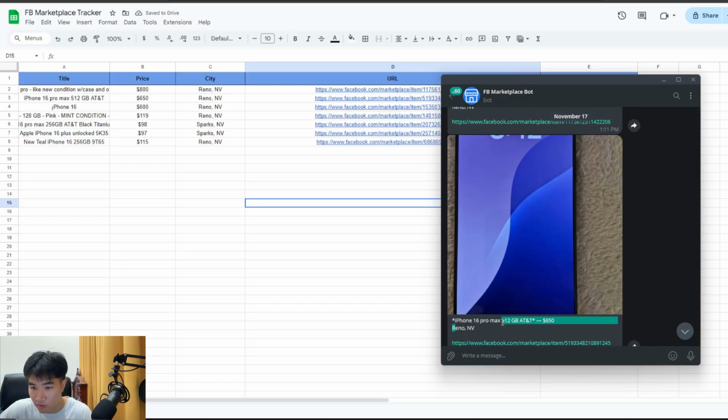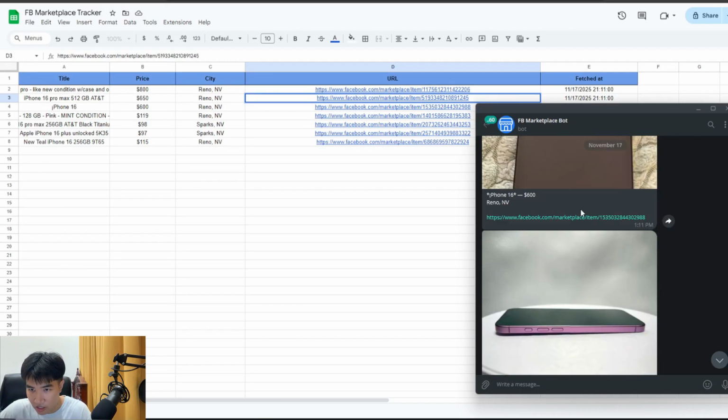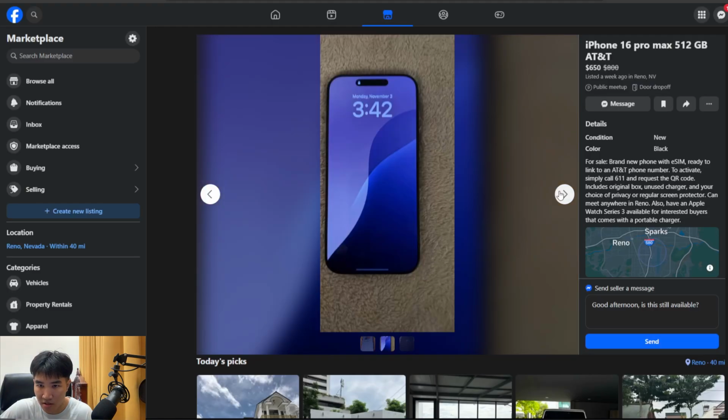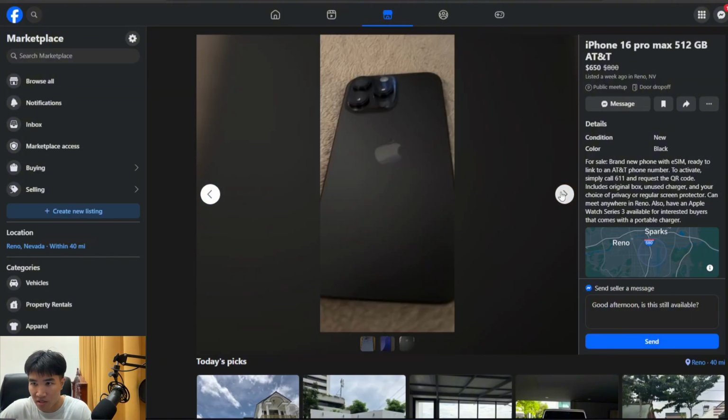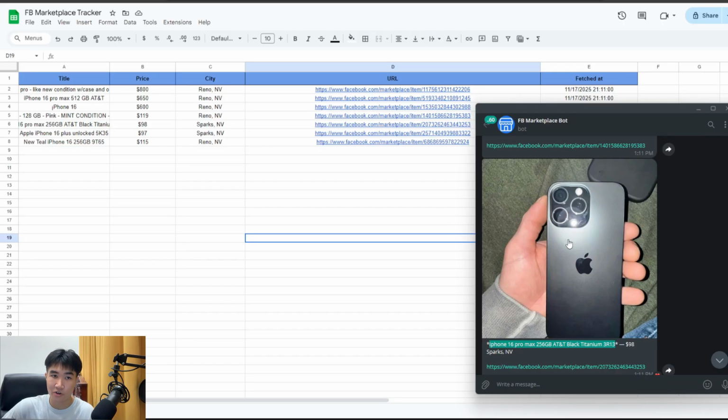It says iPhone 16 Pro Max, 512 gigs, AT&T, $650, Reno, Nevada. iPhone 16 Pro Max, 512, AT&T, $650, Reno, Nevada. Let's click on the link again just to be sure. While that's loading, let's double check, let's say the fifth one. iPhone 16 Pro Max, 256 gigs, titanium, $98. 16 Pro Max, $98. And let's go back here. There you go. Same exact listing, 650. Yep. So now we know that we have the same listings on Telegram and Google Sheets.